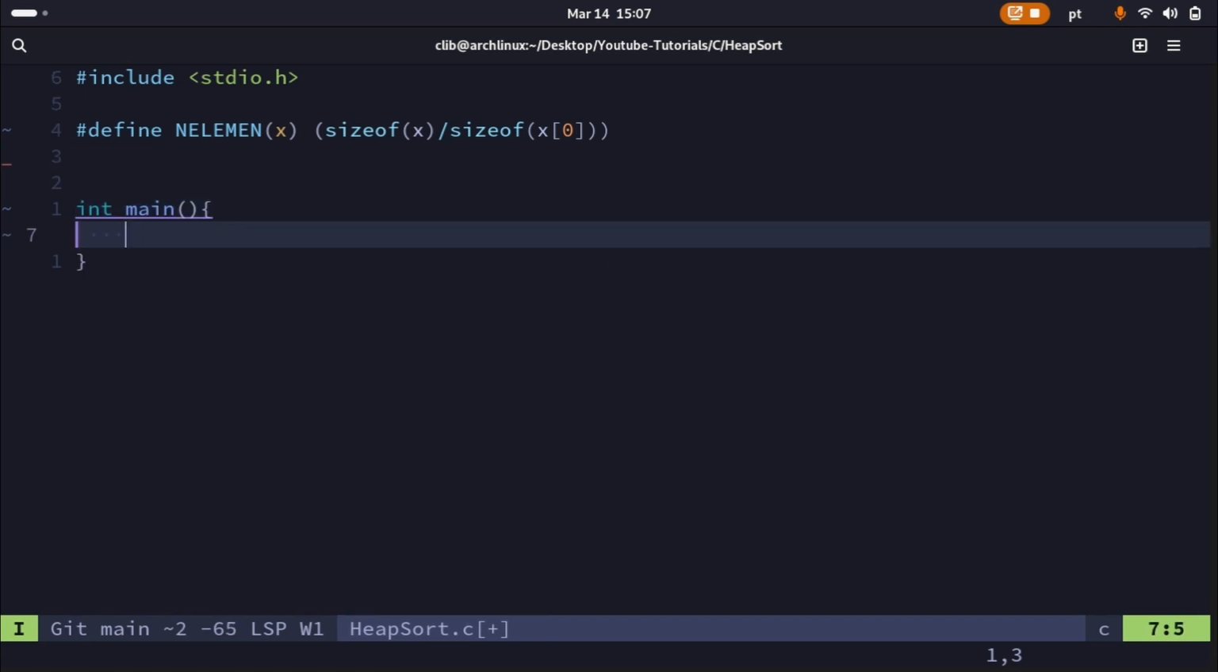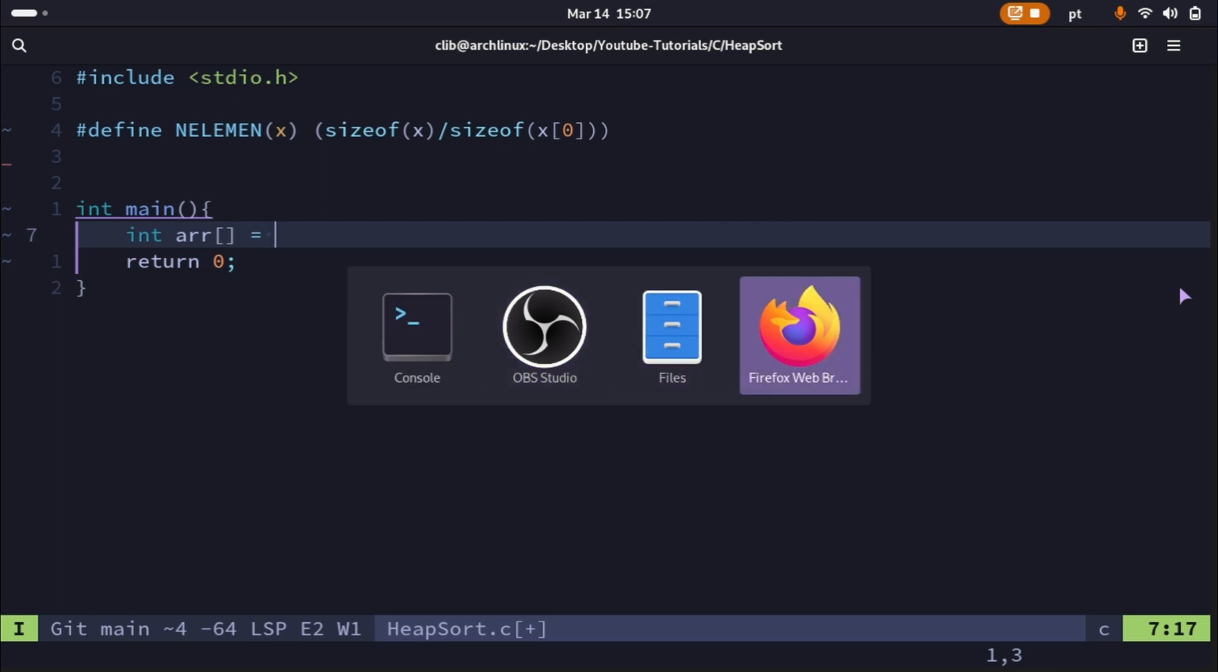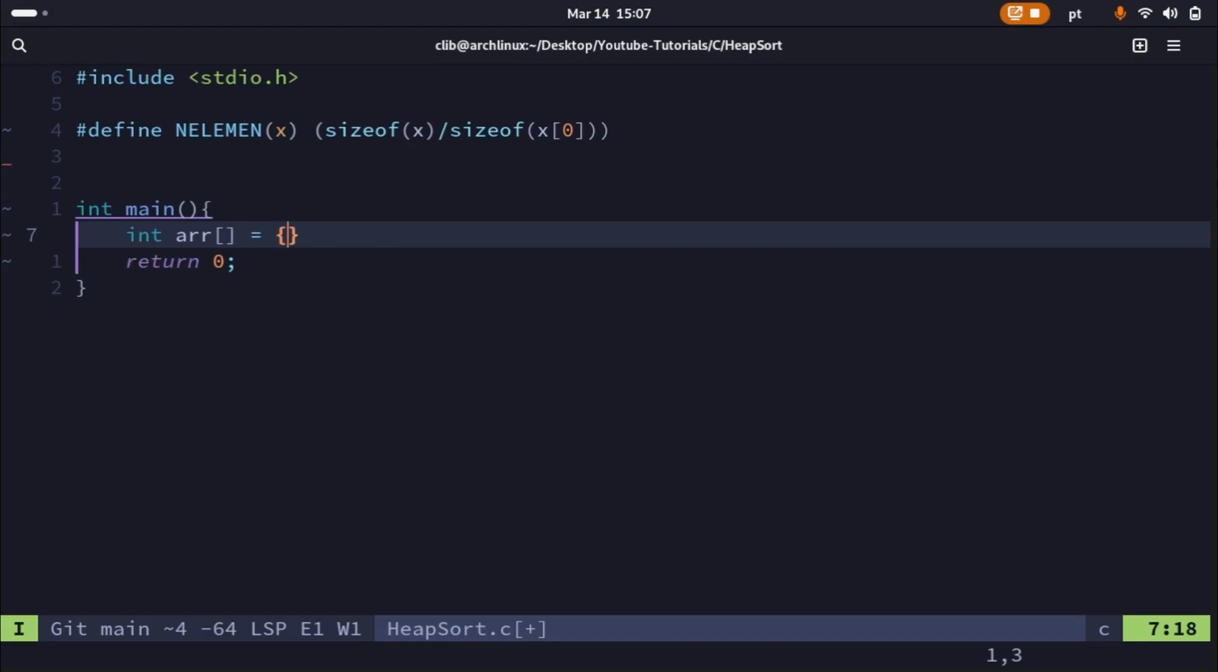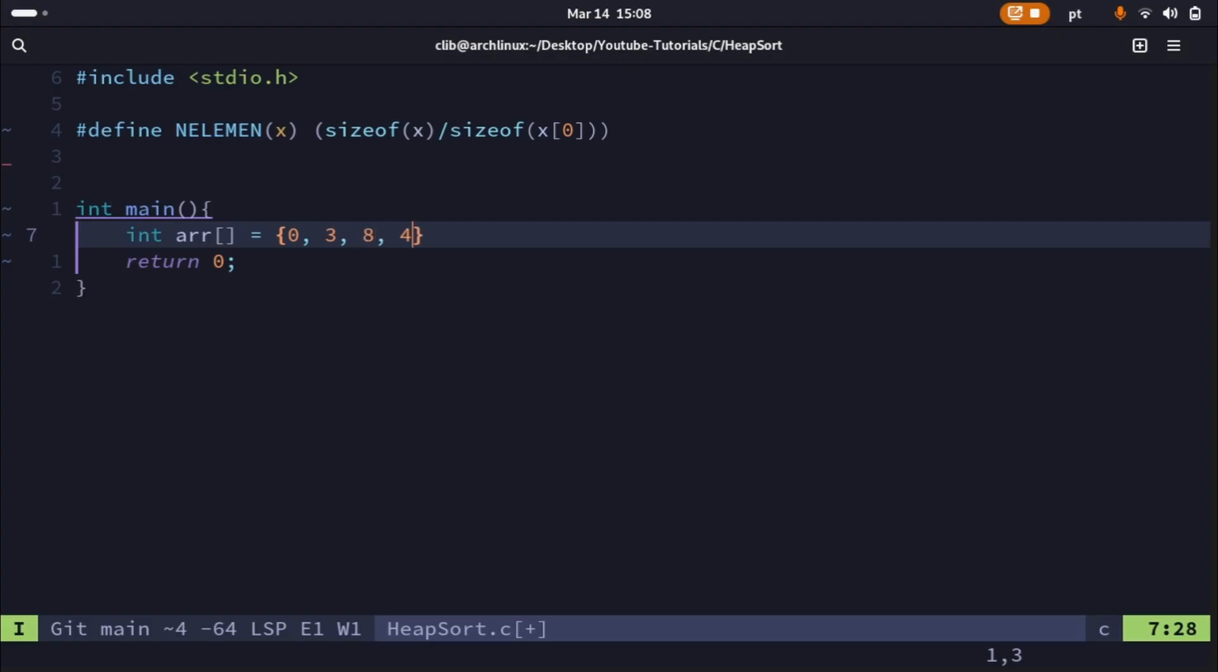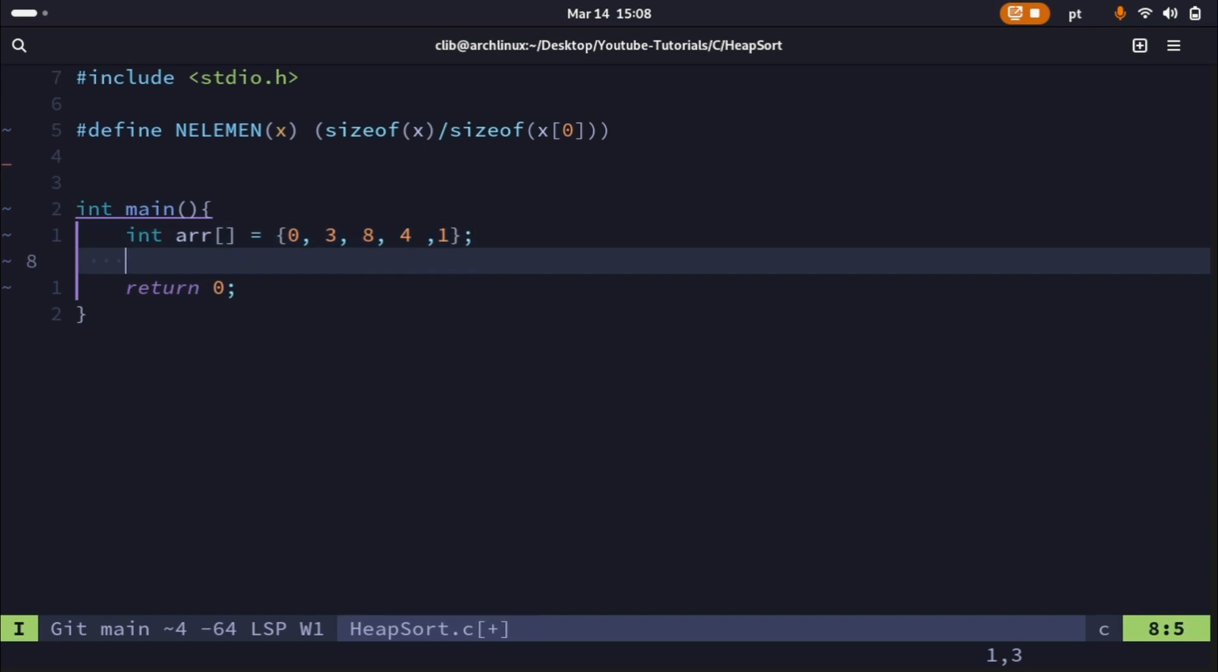And in here, let's create our main function returning 0. I'll first create our arrays here that we want to test out, and I'll use the same arrays here. So the first one will be 0, 3, 8, 4, and 1, so this will be 0, 3, 8, 4, 1, 0, 3, 8, 4, and 1. So the same one as the example on the slides.